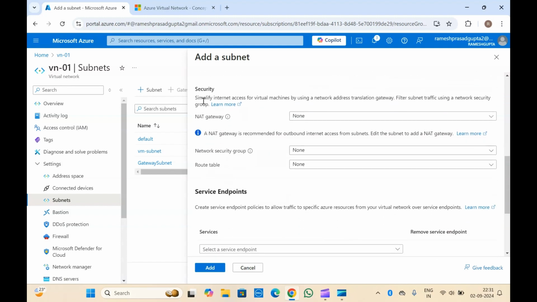Okay, here in security you can add a NAT gateway inside your subnet. We will discuss more about NAT gateway in a different video. We already have discussed security groups and we'll discuss route tables in some upcoming videos. So if you have a NAT gateway, you can include it. For NAT gateway, you can just see the definition: a network address translation gateway is recommended for outbound internet access from a subnet.